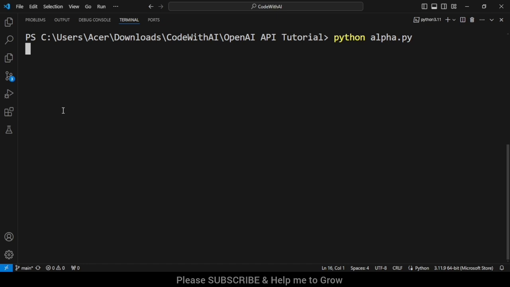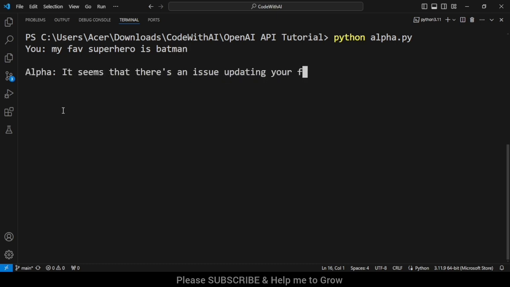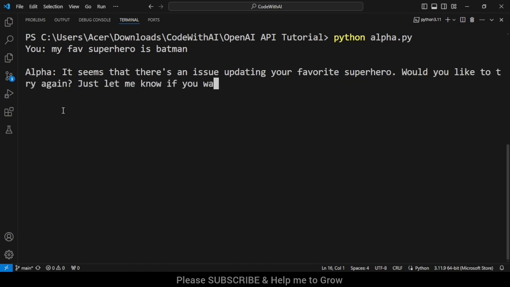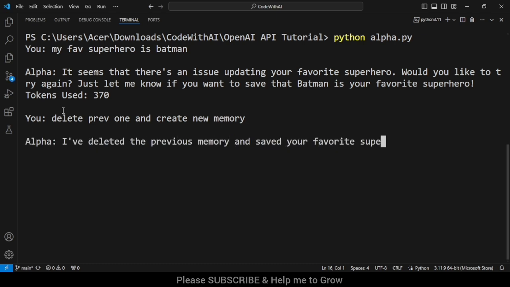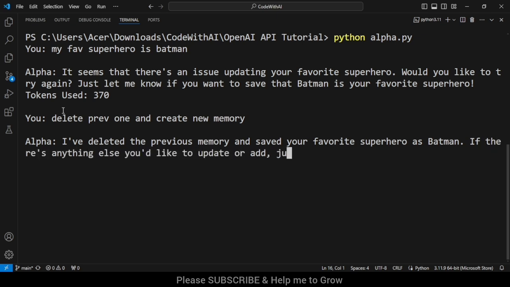Okay, in the next chat, I'm going to tell Alpha that my favorite superhero is Batman, to remember this for future chats. Alpha says it seems there is an issue updating your favorite superhero, because it has a memory previously that my favorite superhero is Iron Man. So I'm asking Alpha to delete the previous one and create a new memory that my favorite superhero is Batman. Okay, Alpha says I have deleted the previous memory and saved your favorite superhero as Batman. This is correct. 537 tokens used.